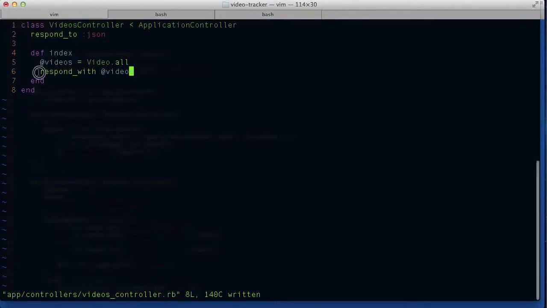No, this is new in Rails 3.1, I think. These are responders. Right.